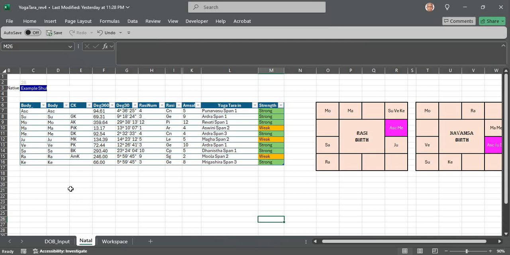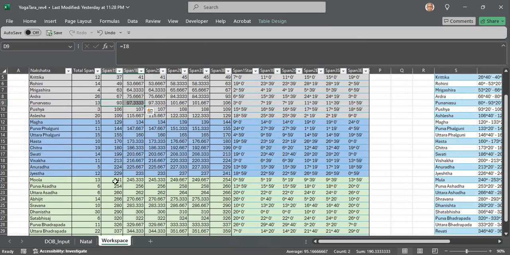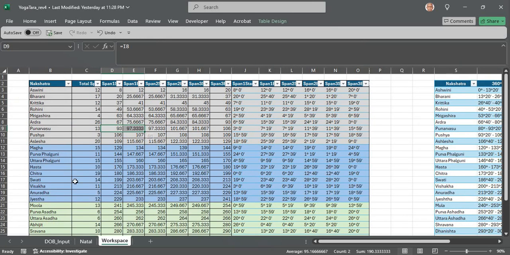Once you do that, the idea here is you have the nakshatras, and each Yoga Tara spans a particular range of degrees. That is identified here. He gives it in terms of each rasi being a 30 degree span, whereas I put it in terms of the 360 degree span so that it is easier for computation. So span 1 starts at a particular degree and ends at a particular degree. Span 2 of the same Yoga Tara starts and ends, and span 3 starts and ends.